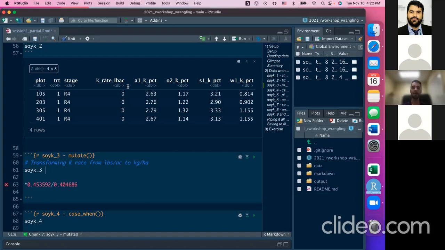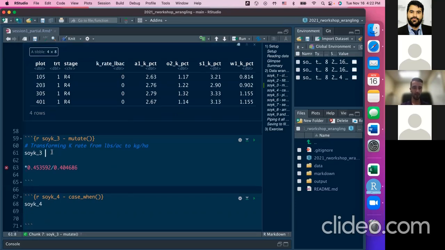Let's say this is your research and you're getting your plots ready for a publication. You're going to have to use the international units or the metric system rather than the pounds per acre or the English system. So let's transform, or create a new column, where we have the potassium rate in kilograms per hectare in this data set. Let's call this soy k_3. We use the assignment symbol.